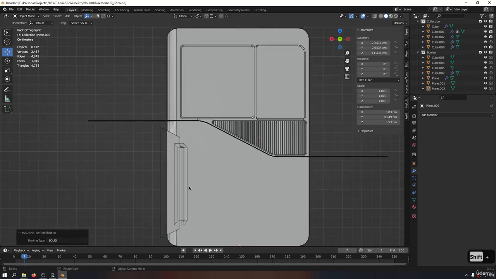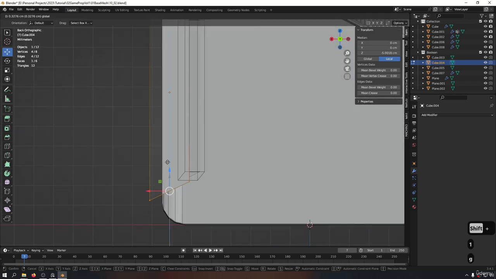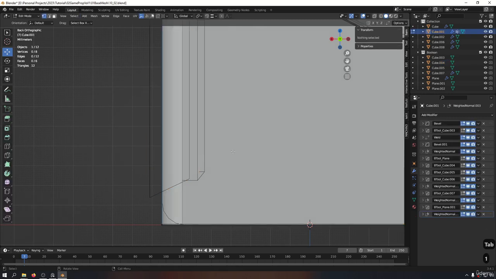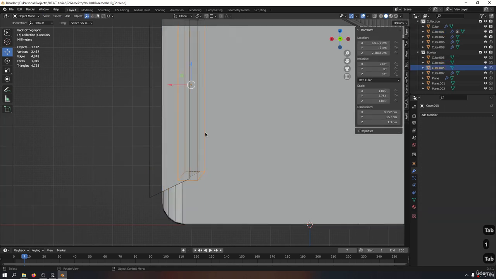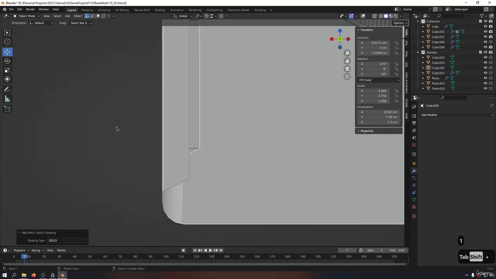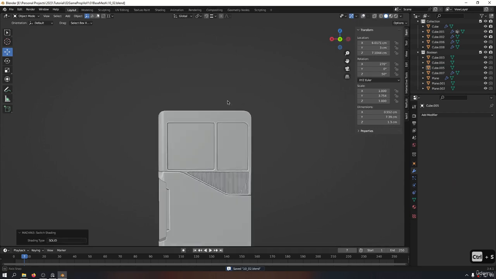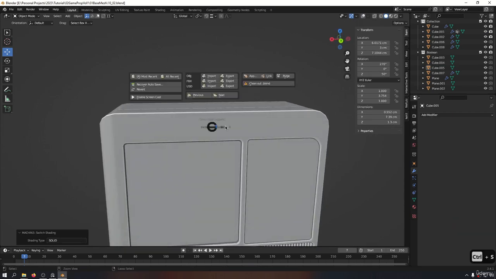So now let's go in. Looks like we need to do some changes. I'm taking this and let's bring it up. And this one as well. Let's take this panel cut. And now this is a lot better. And we have the room to make the top cut in here.